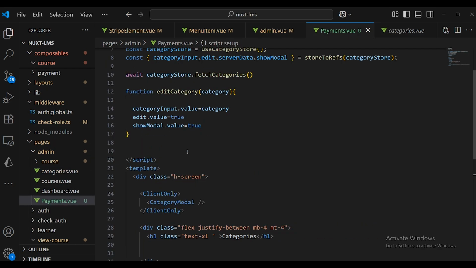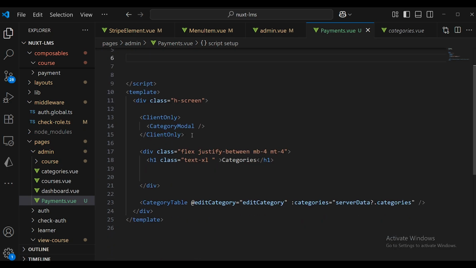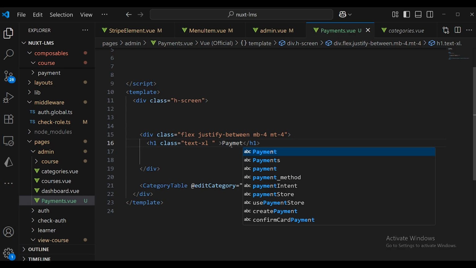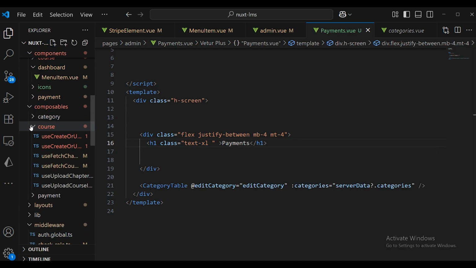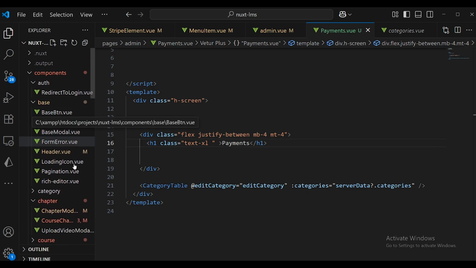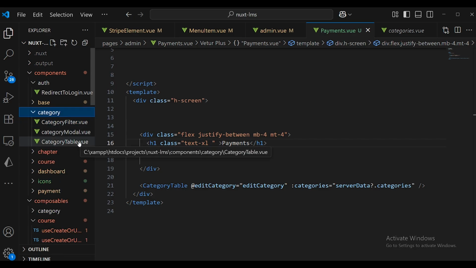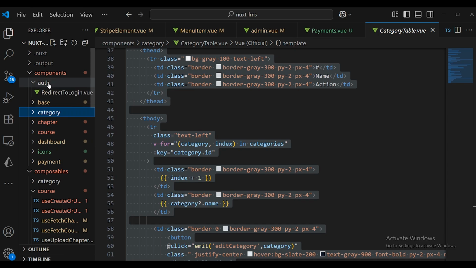Okay, paste this, and I'm gonna remove everything in here. We have here the model. We're gonna remove it, and we're gonna put payments here like this. We are going to create also another table. We are going to head into the component folder, and in here we have a category folder, and we're gonna copy everything in the category table. Copy that, and we're going to create also another folder, which is the payment, where we're gonna put everything related to the payment page.